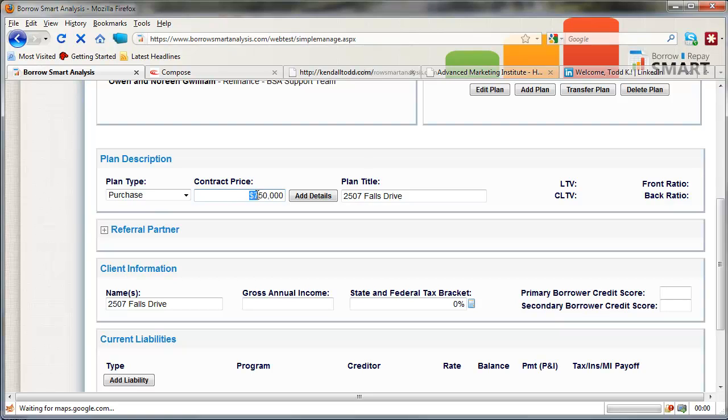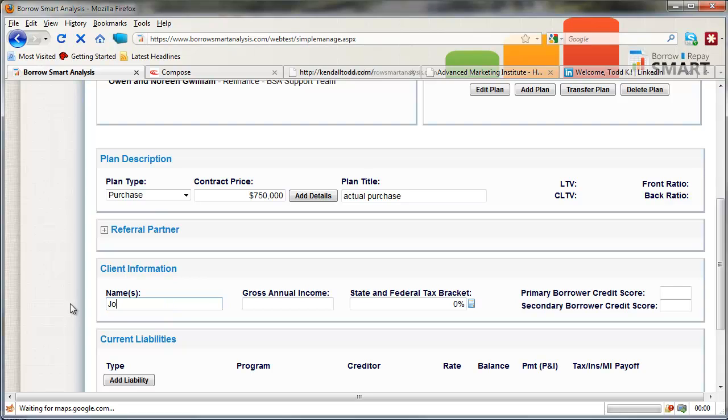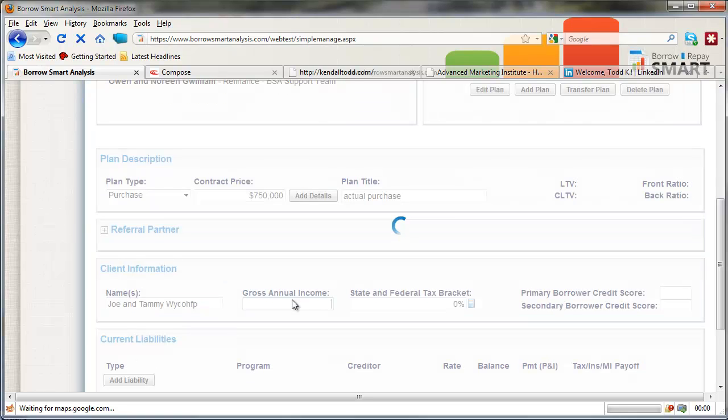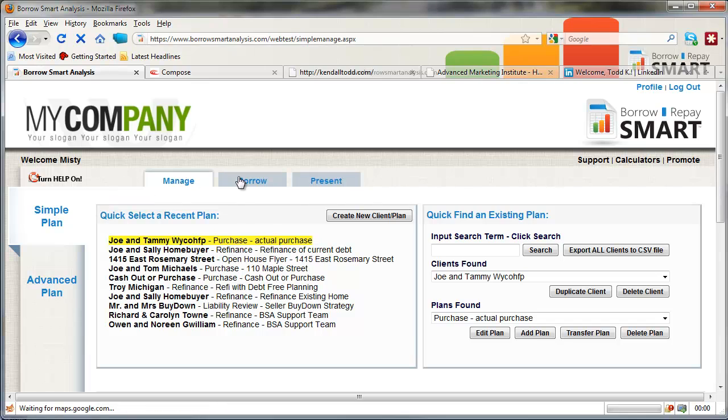The contract price, is it still $750 or did it change? The plan title, do I want to call this, I could say this is going to be the actual purchase. And I'm going to again give it a name now, and I'm going to go here and actually put in the client's name, Joe and Tammy Wyckoff. Okay? So I'm going to actually put in their name now, and I'm going to go through, and everything is going to be handled the way it would normally be handled. I'll just go through my 3-step process.